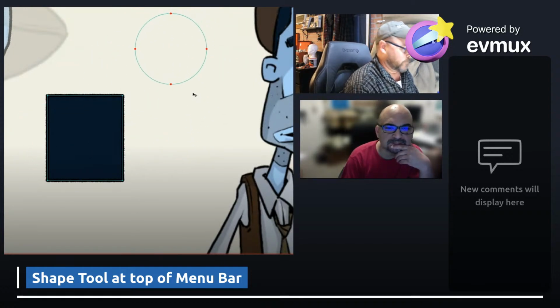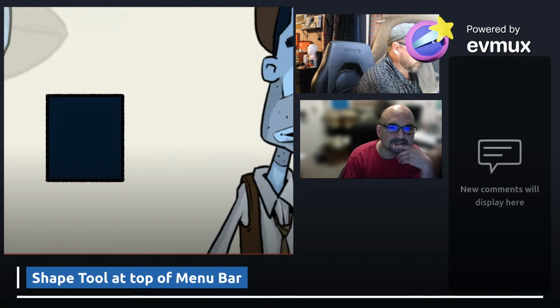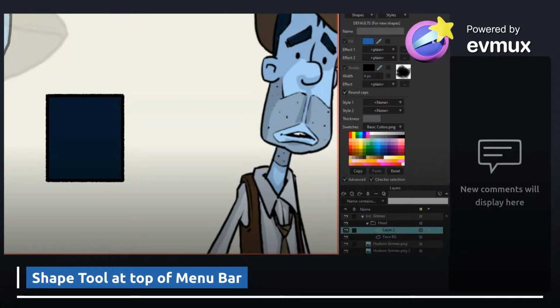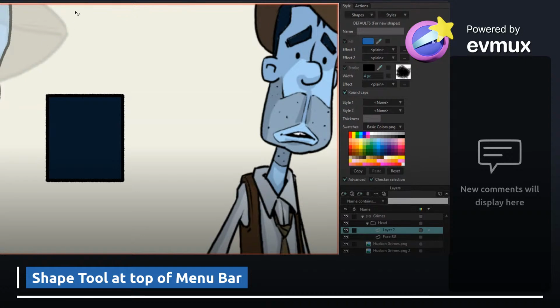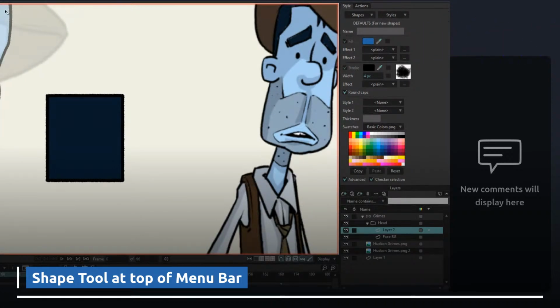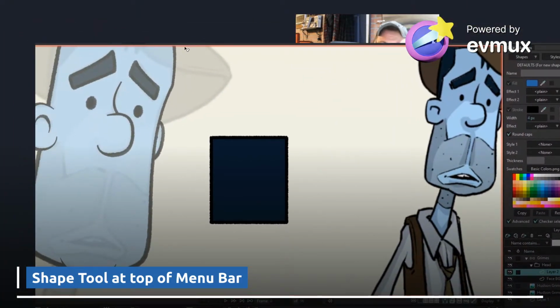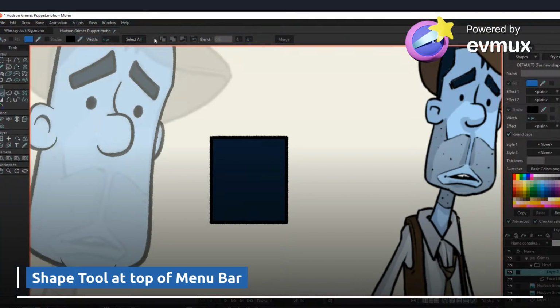When you have your select shape tool selected, and the shortcut key is Q, you get these options up top in the menu bar. You can't see it on the screen, so let me pull it down. Here we go. These right here: this is your normal shape, this is your add shape, that's subtract, and this is clip.